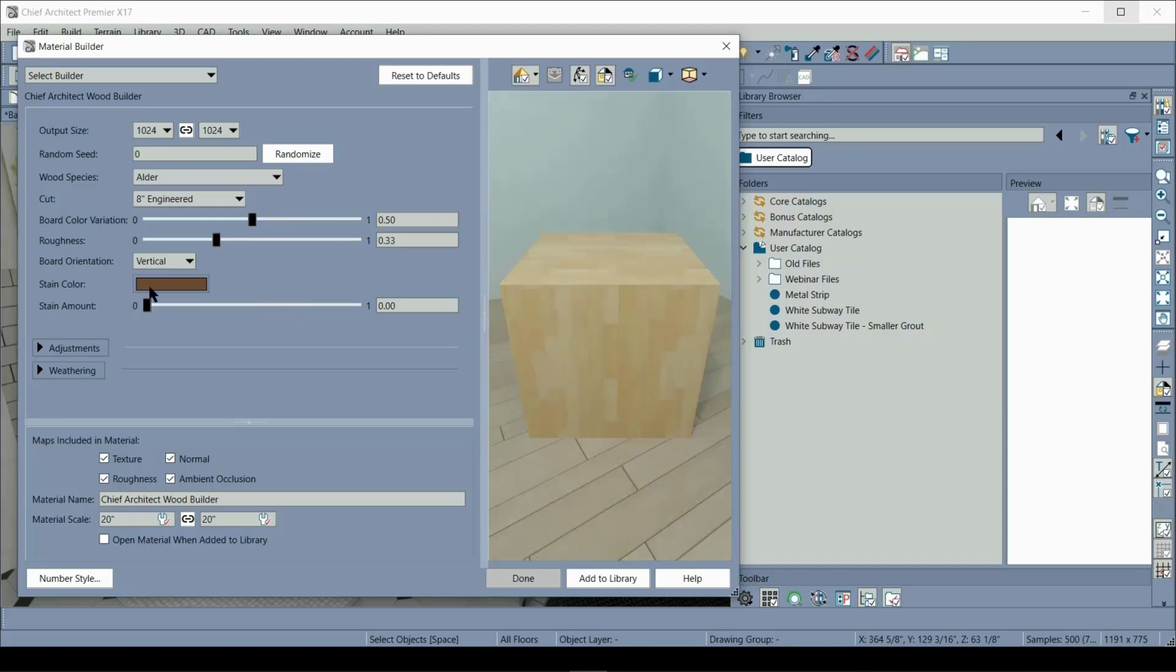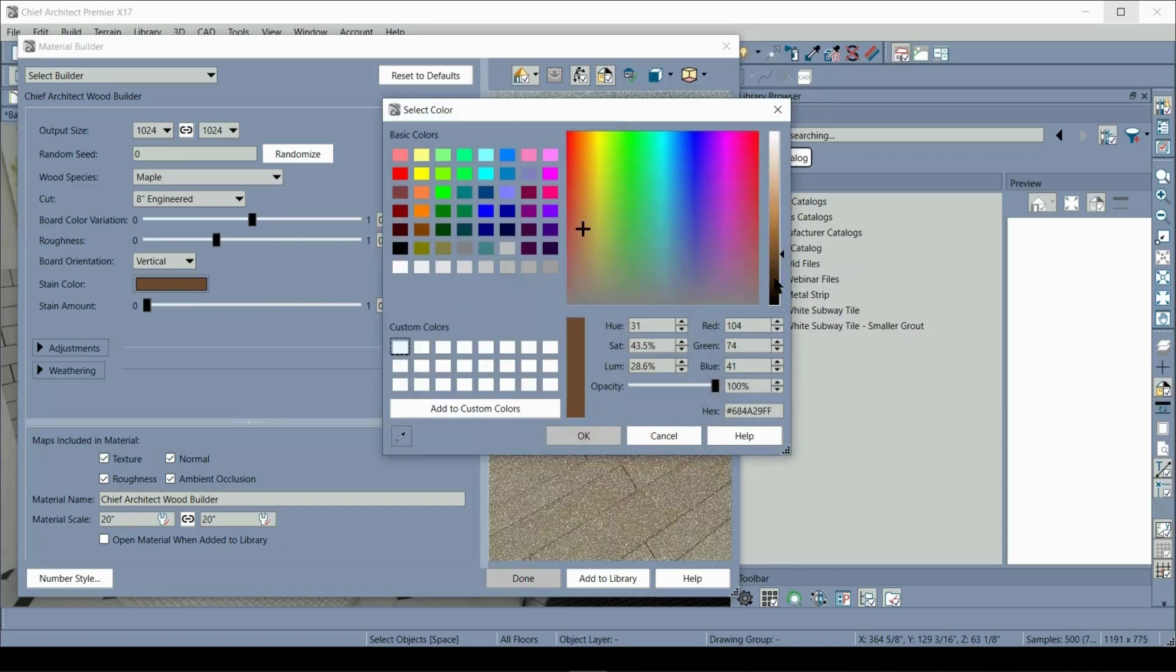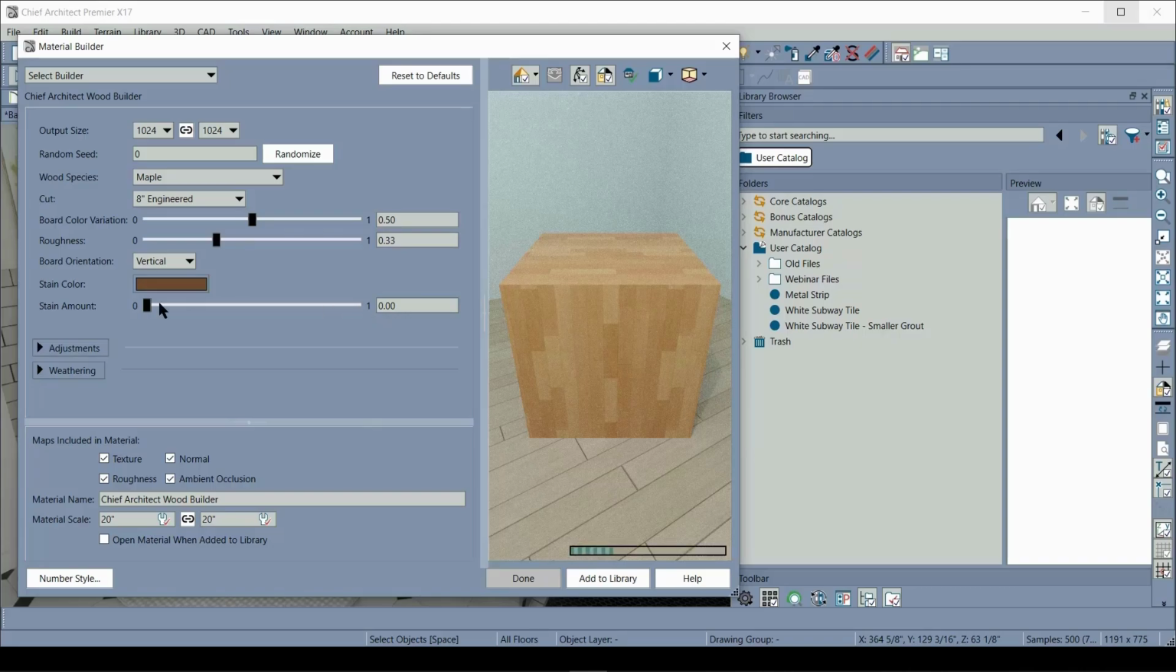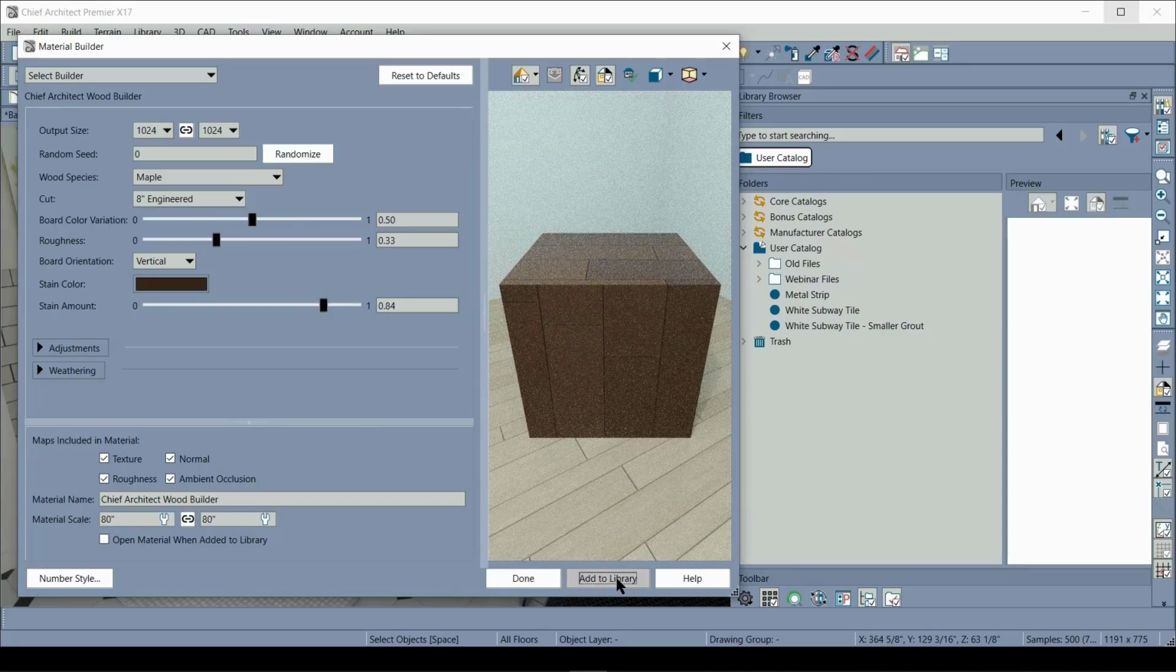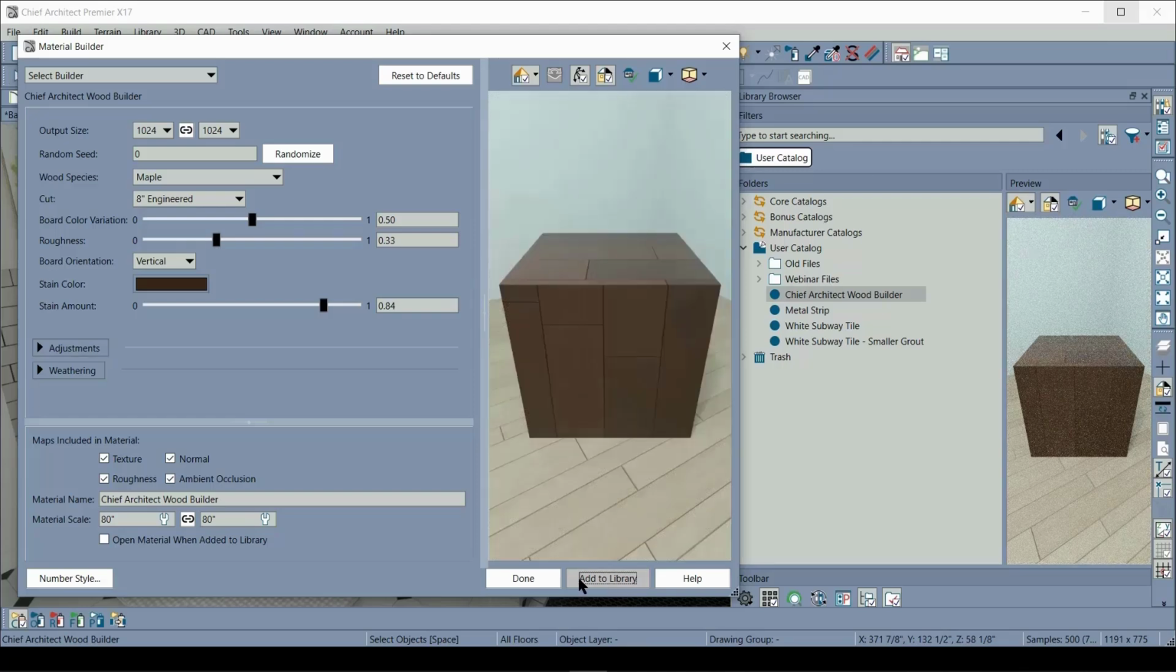I'm going to pick my species. I'm going to adjust my stain. I'm going to fix my scale. Let's just do 80 inches one more time. Hit OK. And we're good to go. Let's place it in a plan.